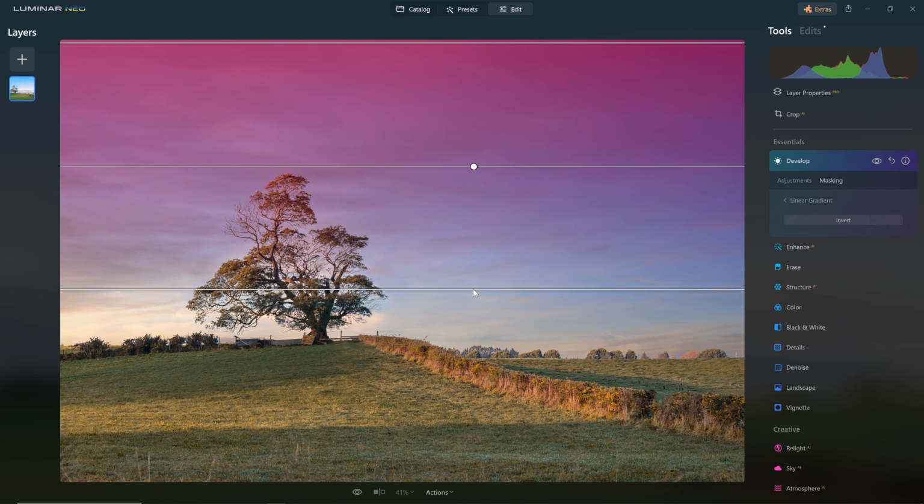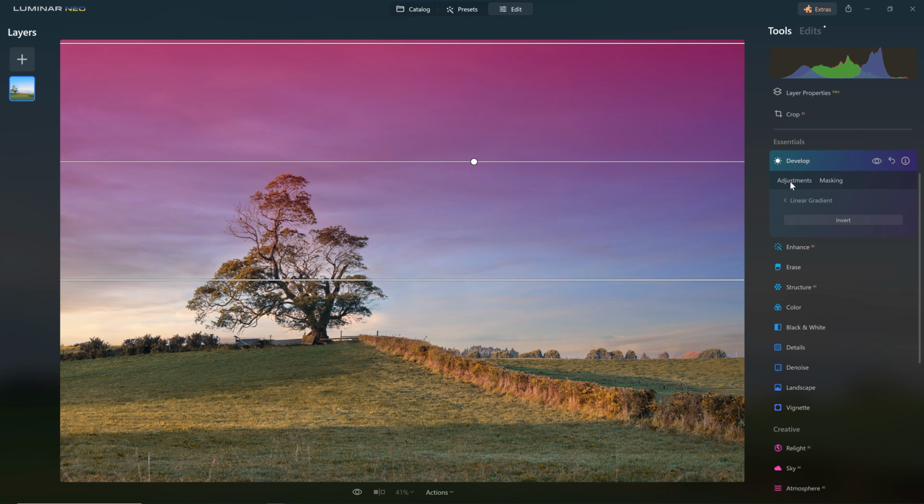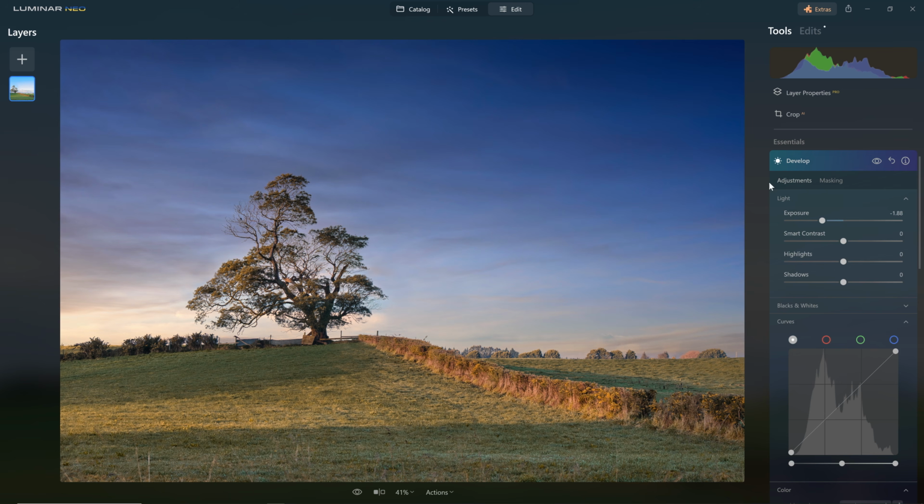And so I have 100% of the effect we created, which was a darkened exposure at the top, 50% in the middle, and then tapered off to the bottom line where it's going to be at 0. So we can just sort of feather that through. Currently we don't see anything, so we're in the mask mode. Let's flip back to adjustments and we can see that we've made the sky darker.